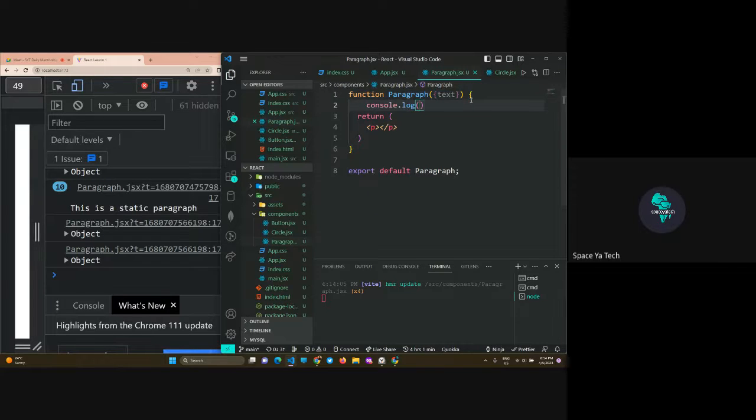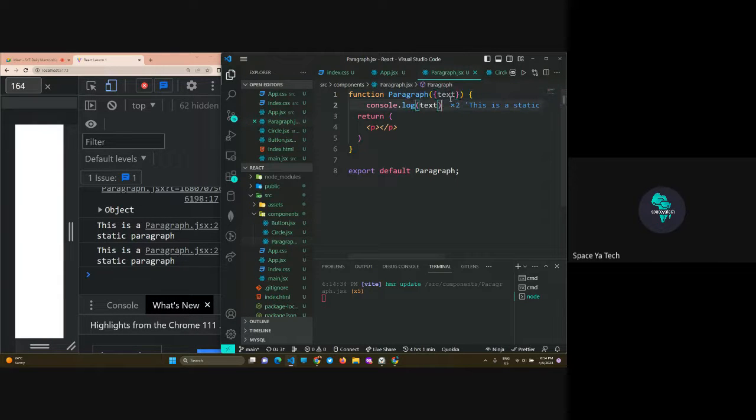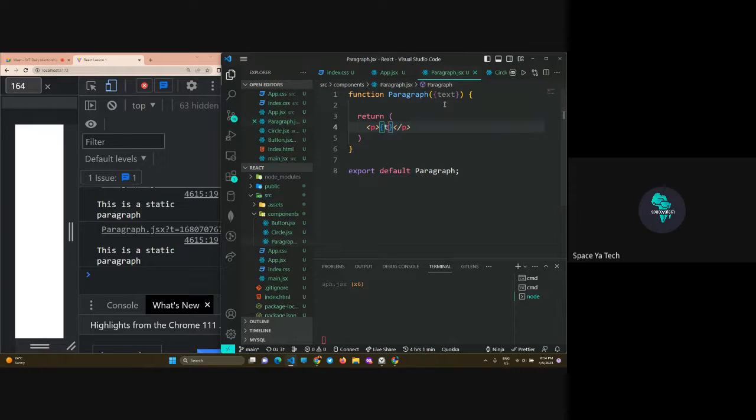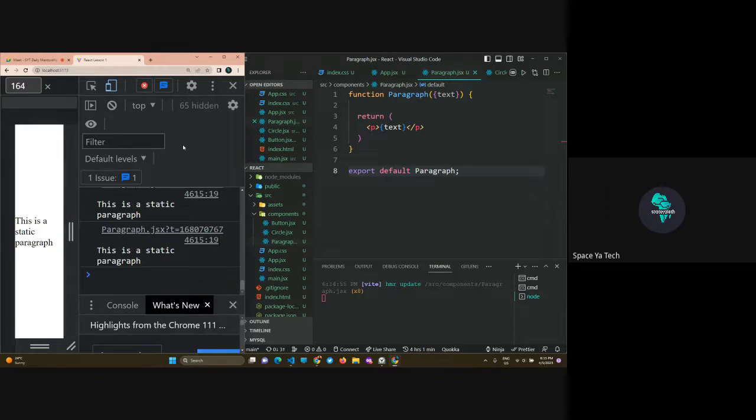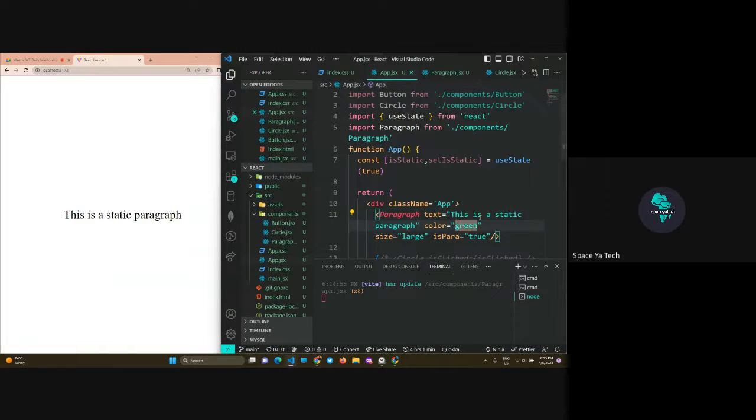And if I come here and I do a console log of text, you should see this is a static paragraph. It is. But now we need this value here in the paragraph itself. So I will remove this. Simply say text. And we are back to where we started. But now the value is dynamic, right? If I go back to app.tsx and I change this text value, or I add some more information, this is going to get passed down, then it's going to give me that value.